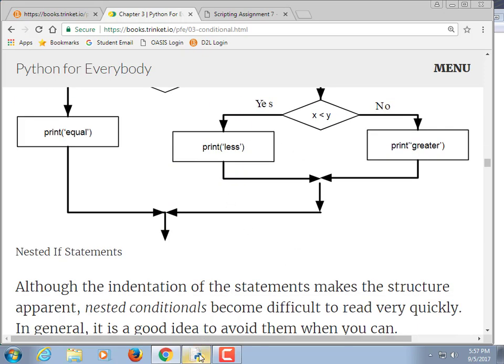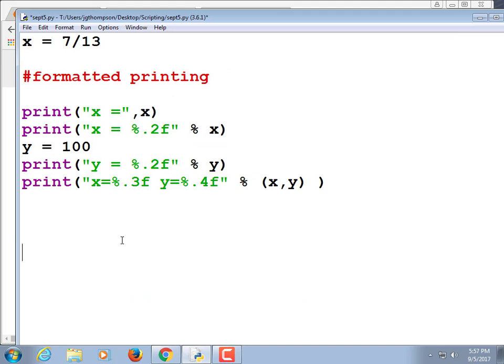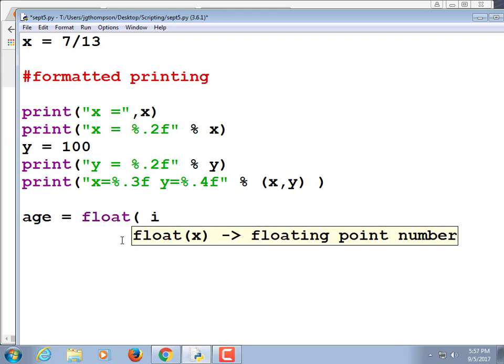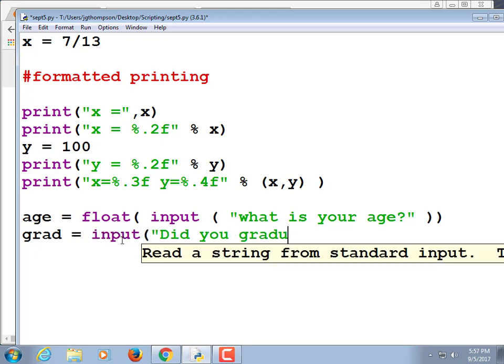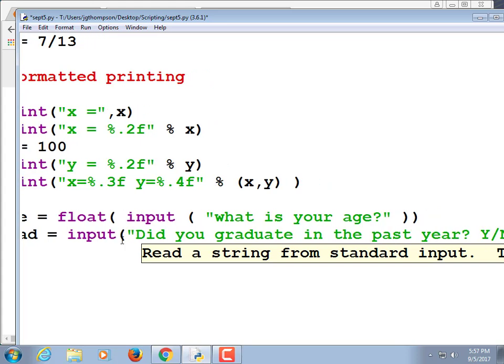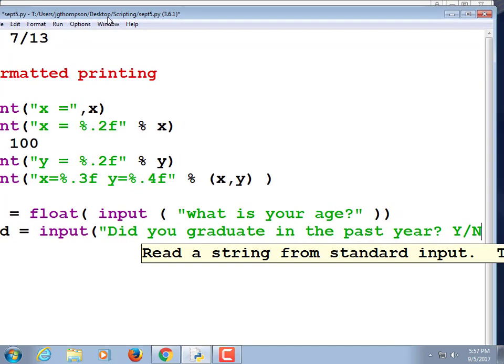So let's add some code to our little program, asking for their age. Age is equal to, let's use float, float of input. What is your age? And then let's get another variable. Grad is equal to input. Did you graduate in the past year? Y/n. Because we want them to type in Y and N specifically.